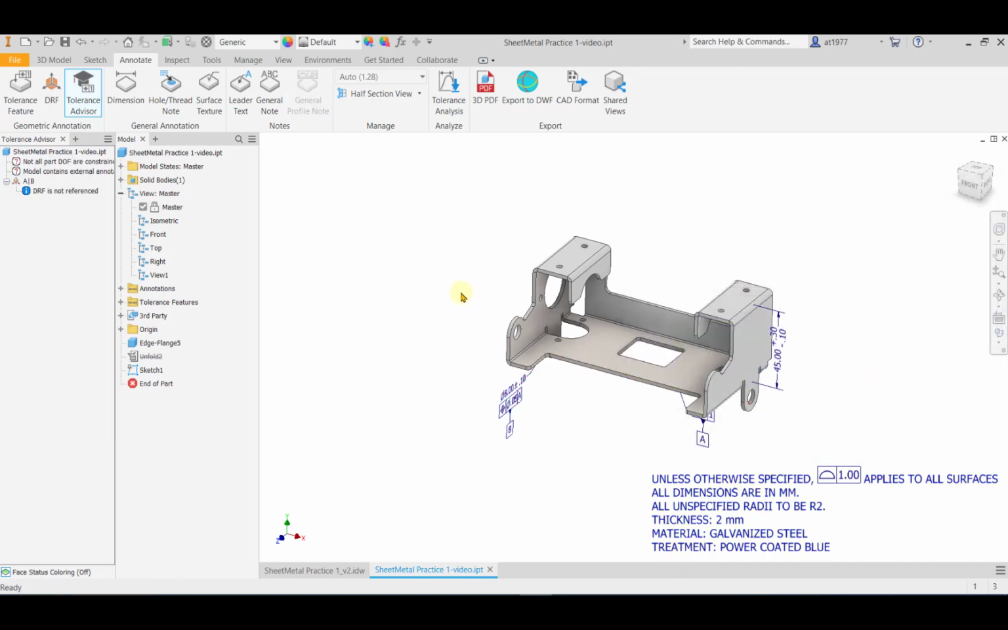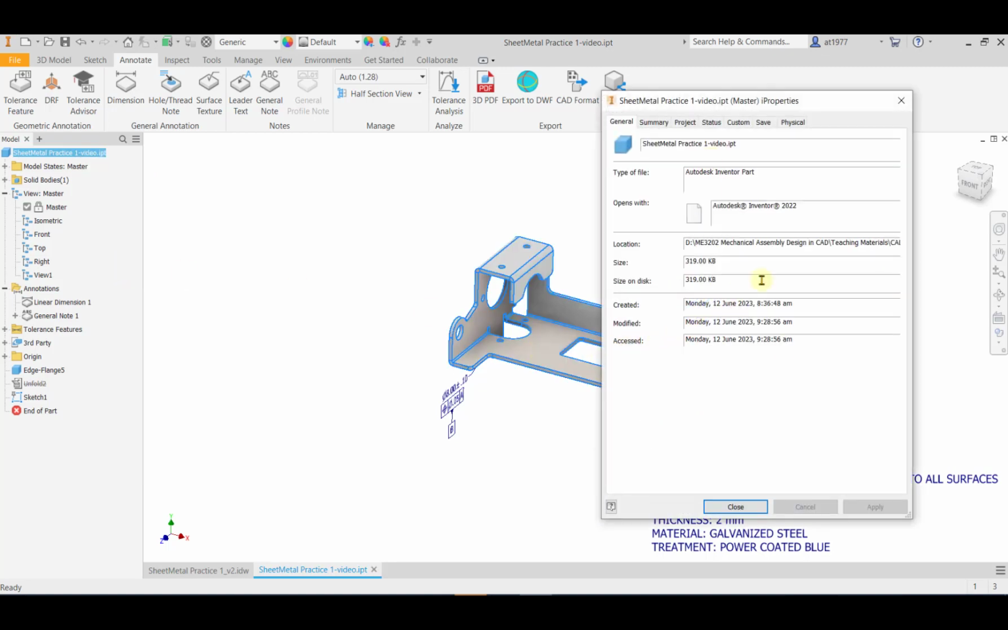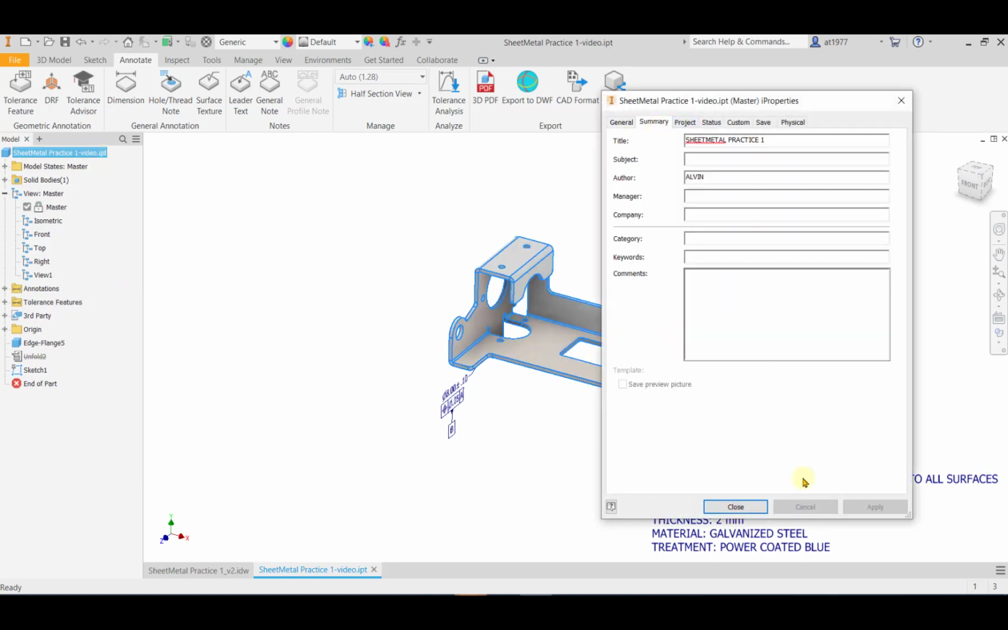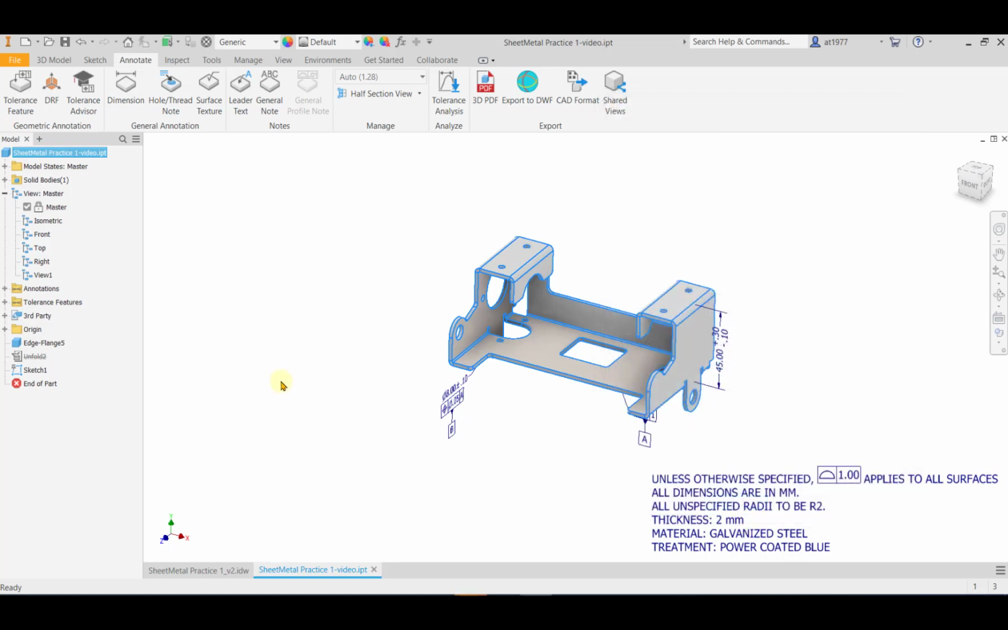Once you're happy with all the information I input here, you have to right click, go to add properties, and key in the details. Usually the details are under projects here. Who's the designer, who's the engineer, key in the details, the description, part number, etc. Once you're happy with it, just press OK.